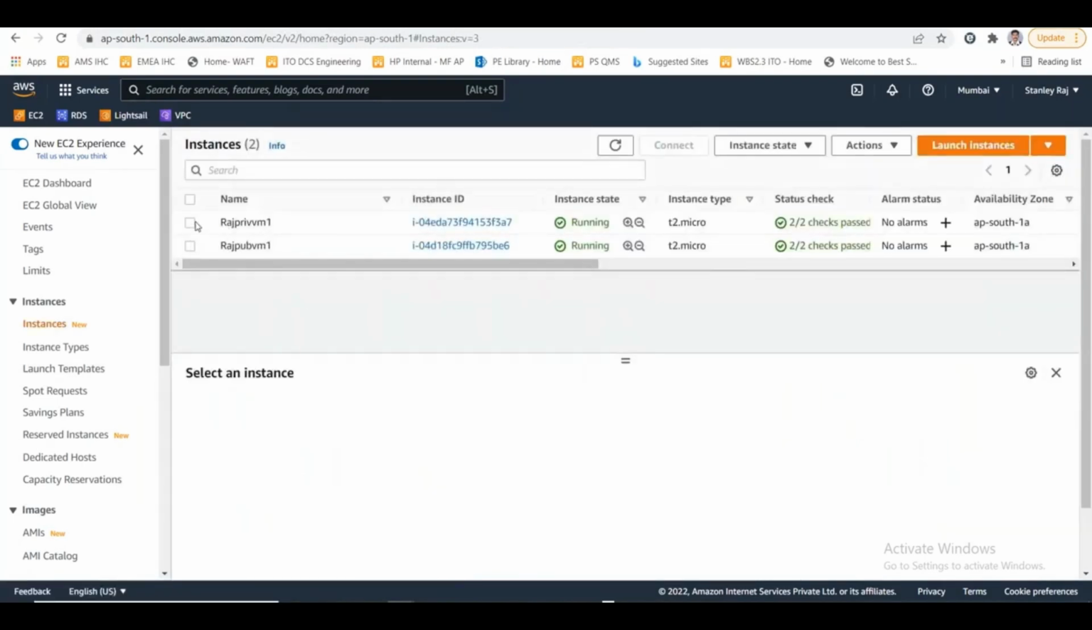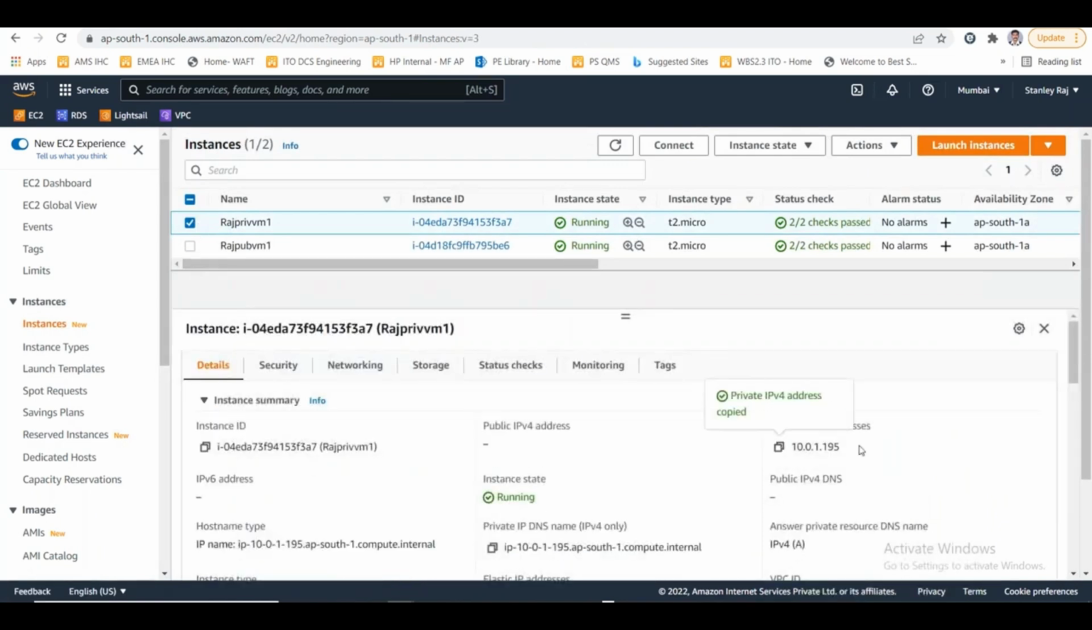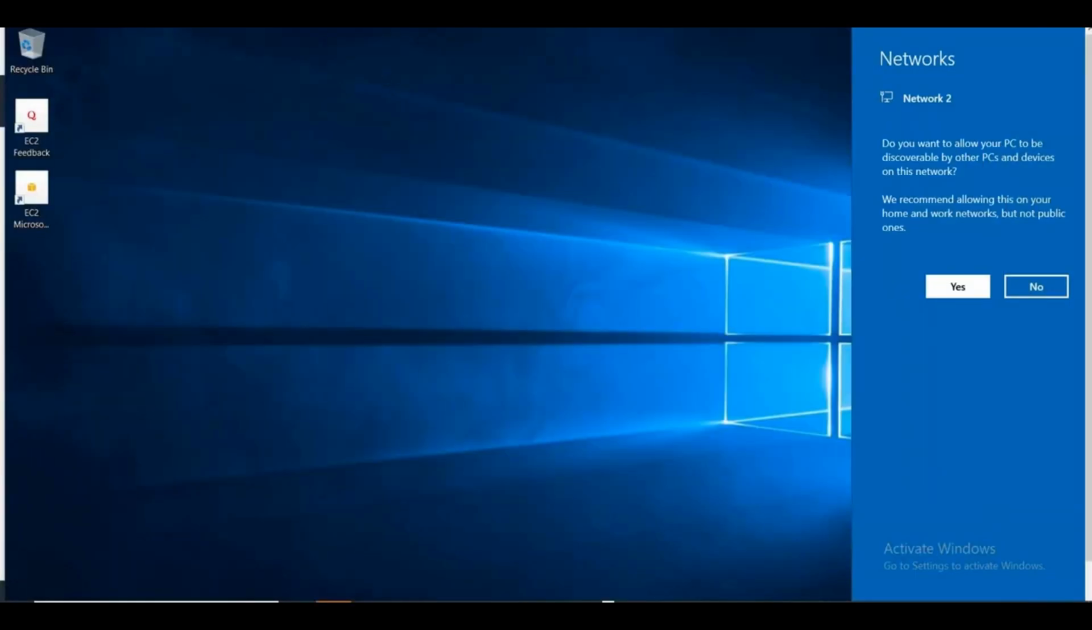But if we are not able to connect, we can check the security group and the network access control list. I'll just copy this and connect from here.